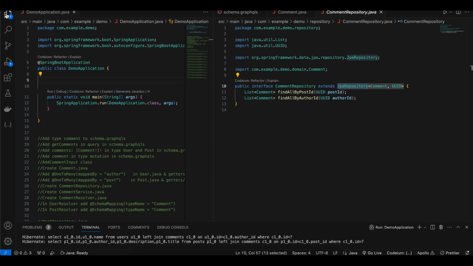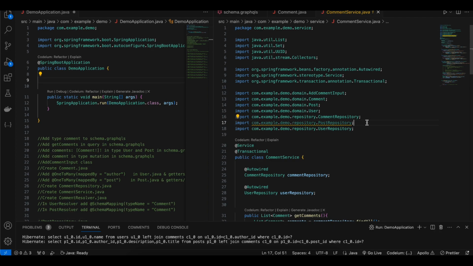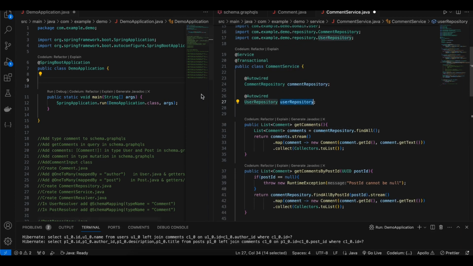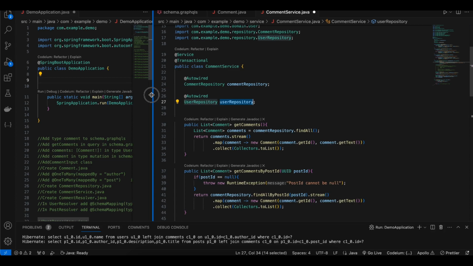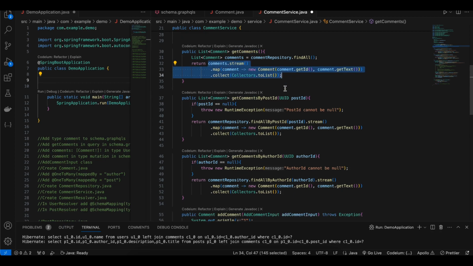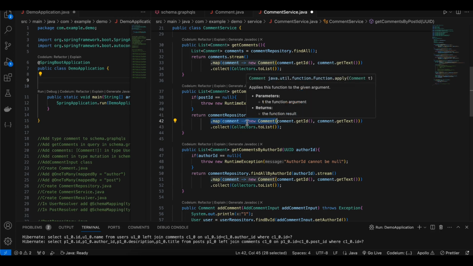Then we will have to create comment service.java. So here I have created comment service.java. I'll just remove this, and here it is marked as service transactional comment service. It takes comment repository as well as user repository. And here I have created, for getting all the comments, we use the find all method from JPA, then convert it to a list. Similarly for getting comment by id, we are first checking if post id is equal to null, then throw an exception. Otherwise we are calling find all by post id, pass the post id, and then again mapping it to a comment and then converting it to a list.